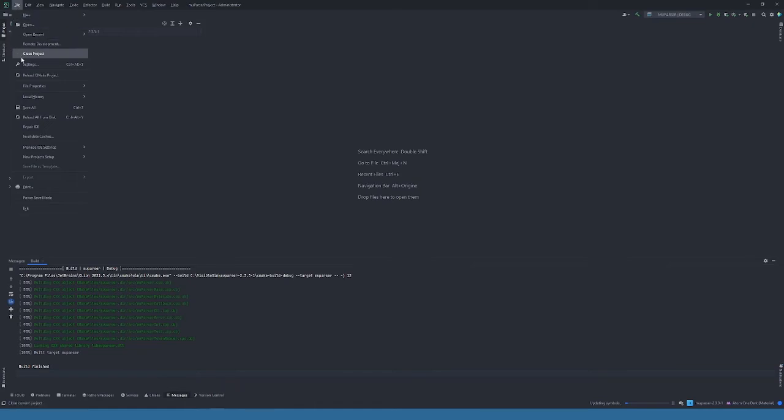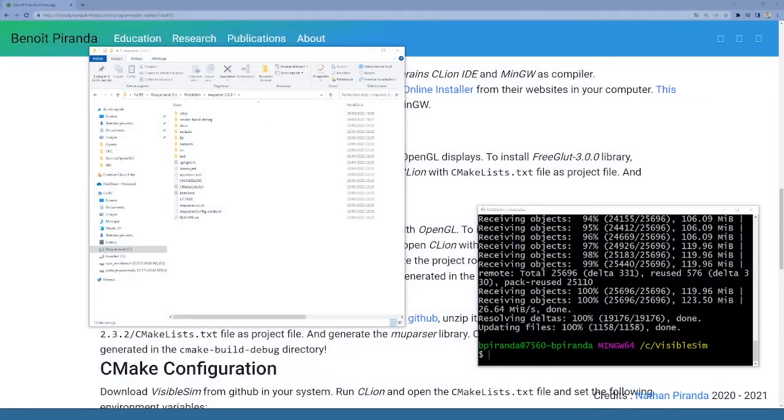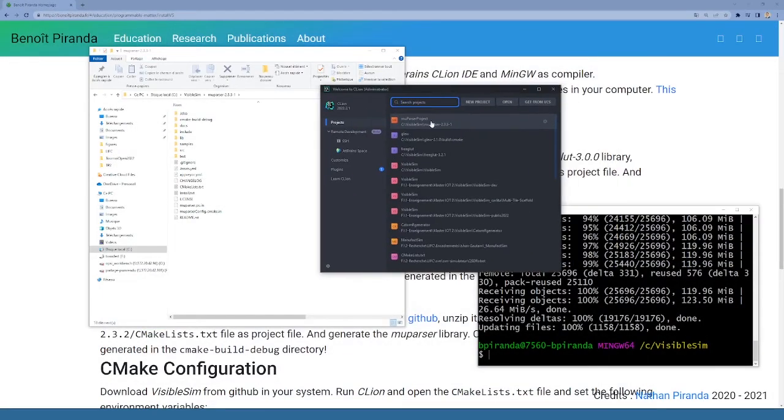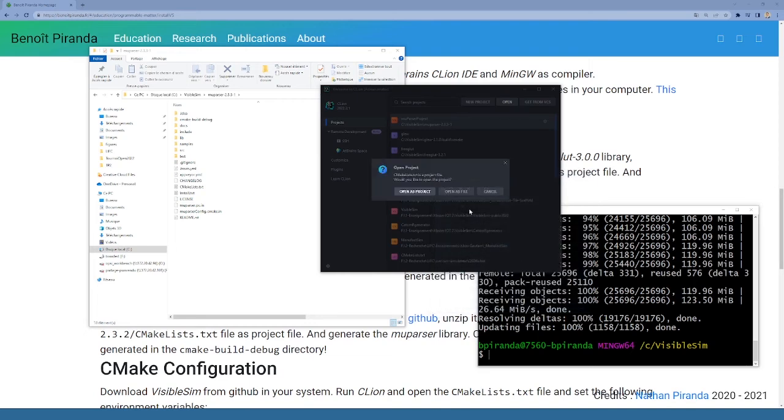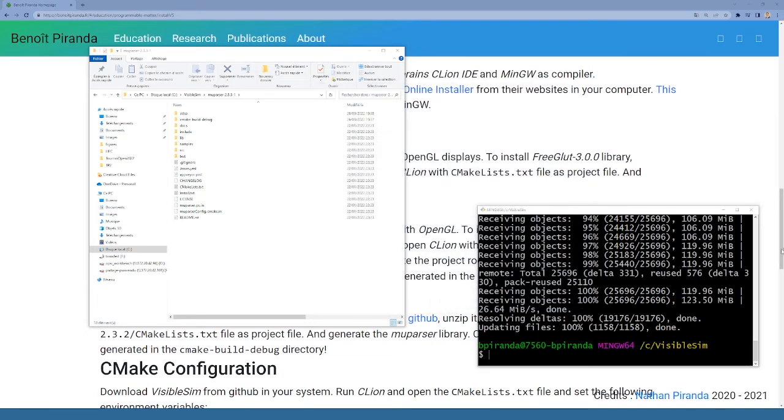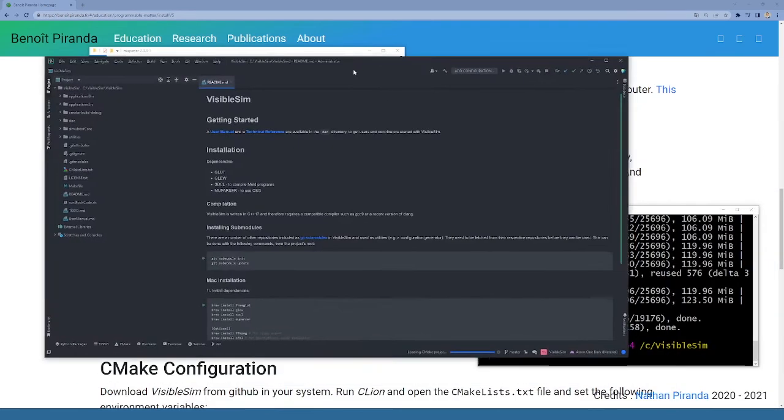So I close this project, I open VisibleSim, open, VisibleSim, select list, open, as project.